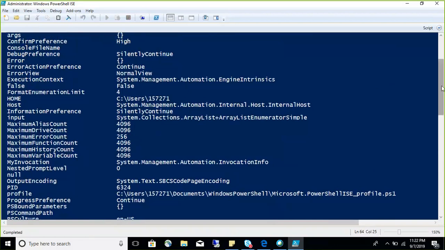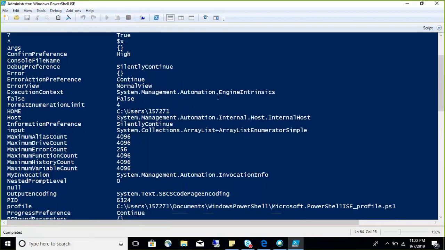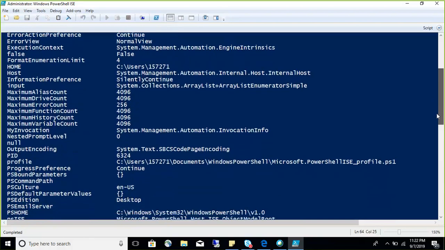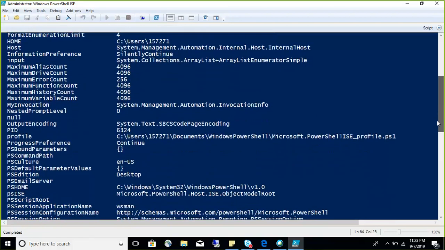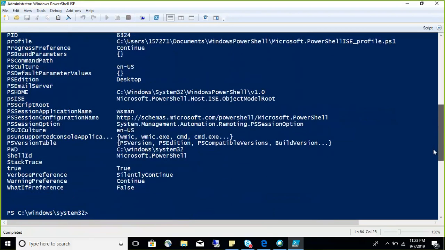So some values can be changed, but some values are fixed. For example, the variable false is containing false, so you cannot change it. Similarly, null, you cannot change the value. Some built-in values you cannot change, but some you can. But one thing to remember, you cannot delete or remove any built-in variable. These variables will always be present in any PowerShell session. These are built-in variables.